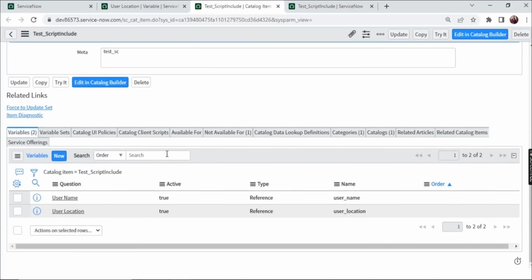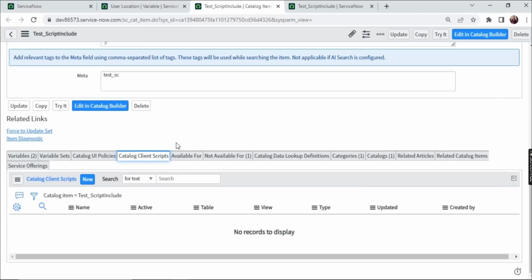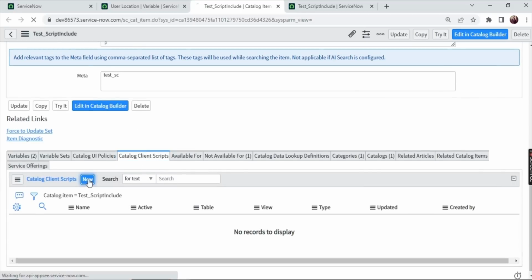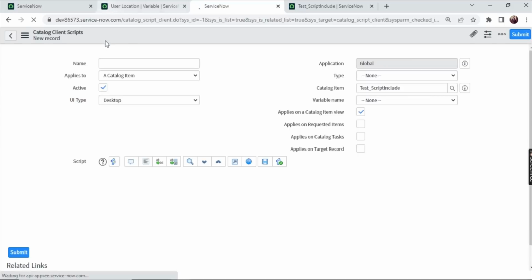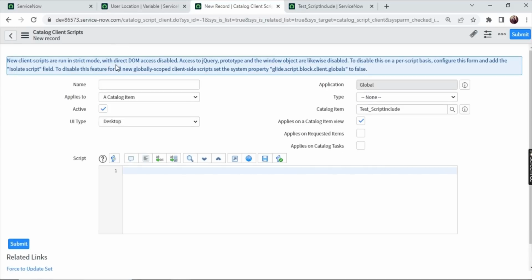So here go back, come to this option called catalog client script. On your catalog, click on new. Let's create a new catalog client script. Let's put test script include. It applies only to catalog item. See, in the normal client script, you have to select the table, but here you are selecting only the catalog item or the variable. So I'm not using the variable set. I'm only using the catalog item. UI type, I'll make it all.